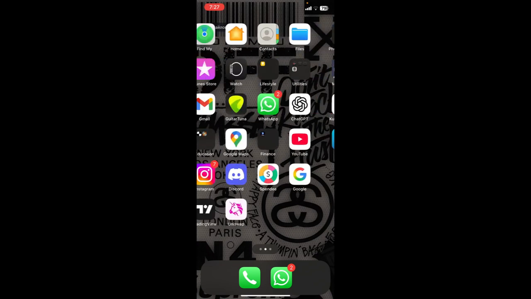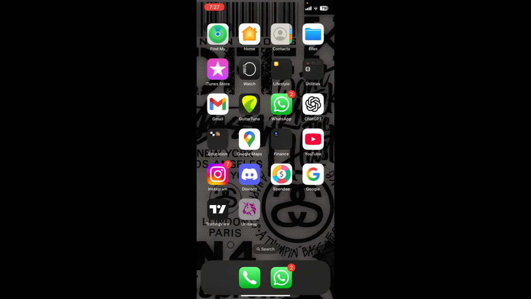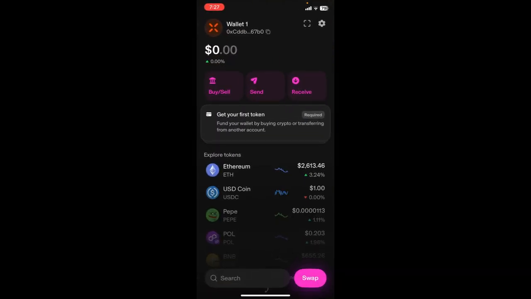First of all, open the Uniswap application on your mobile device. Once you open the app, log in to your account with your registered email and password. As soon as you get logged in, look at the top right corner of your screen where you can see the option for settings. Click on it.